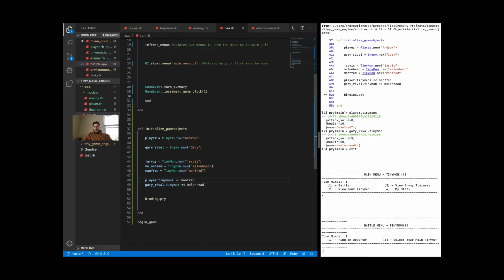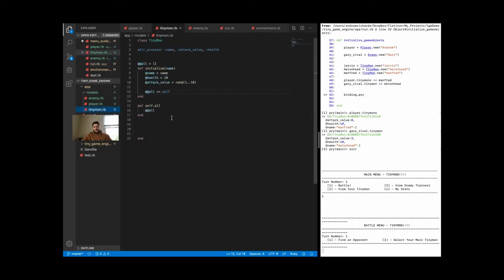But before we do that, let's create a way to view your TinyMon, view your enemy trainers, and my stats. Let's at least be able to view our TinyMon, and I also want to be able to view the enemy trainers. In order to do that, I'm going to create a new instance method on TinyMon that's going to put out every single one of our TinyMons. This way, in our view TinyMon method, we can see them.